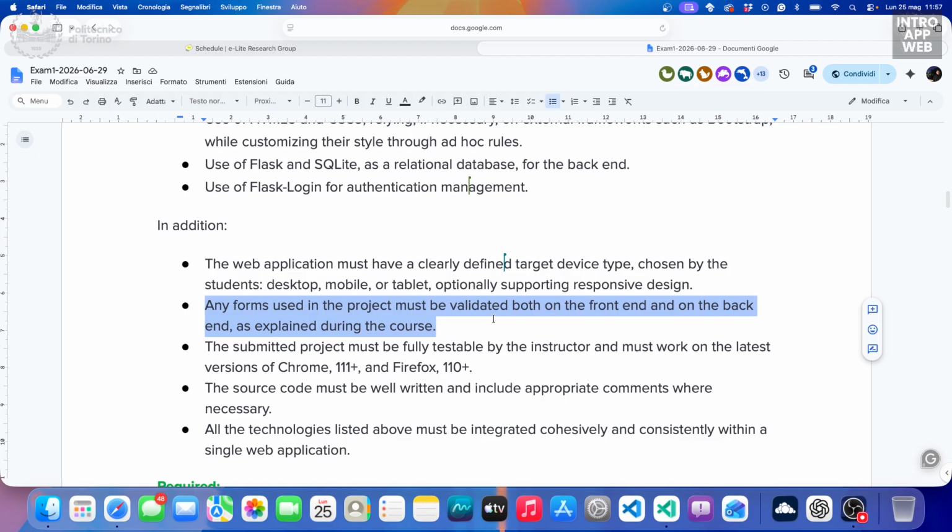Just to clarify, responsiveness is optional? Yeah, it's not required. I won't take your application and shrink it to see how it behaves on a phone or something like that. If you want to implement the responsiveness, nice, but I won't give points for it.